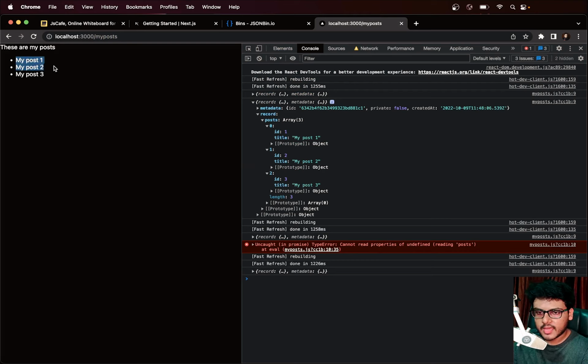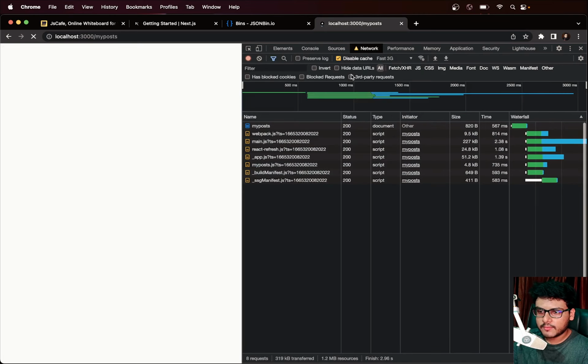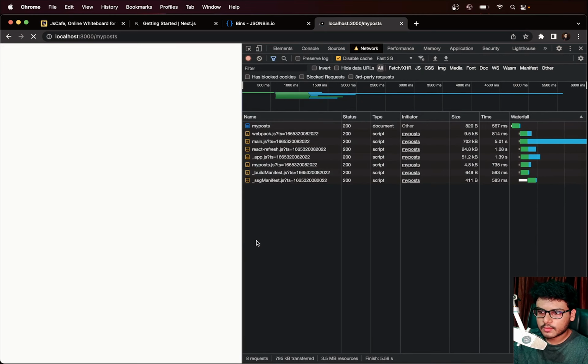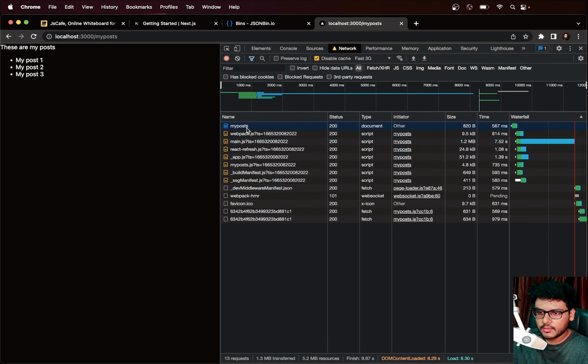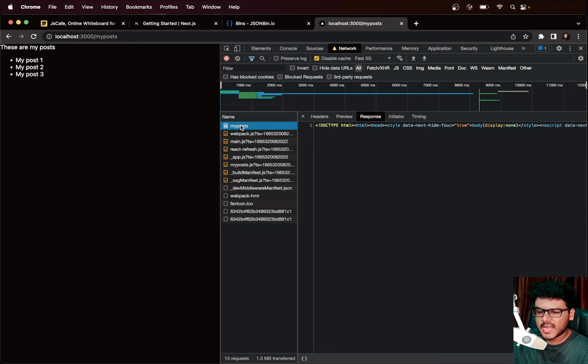Here you can see that we are actually rendering all of the data from the API. Now let me refresh this once for you, and we go to the network tab. Perfect. Now if I go to the HTML file that was actually served, pause the video for once and try to figure out: will I be able to search for the text my post one in the HTML when it was served? Give the video a pause, think about it, and then resume.